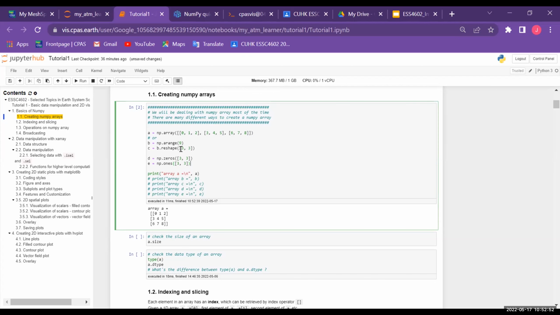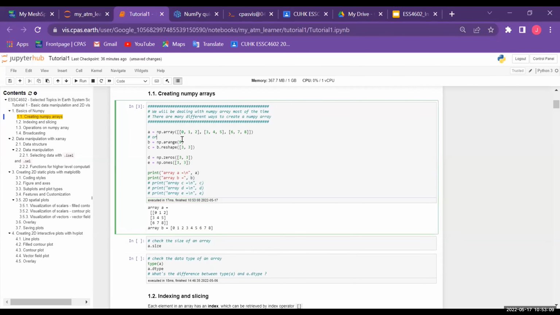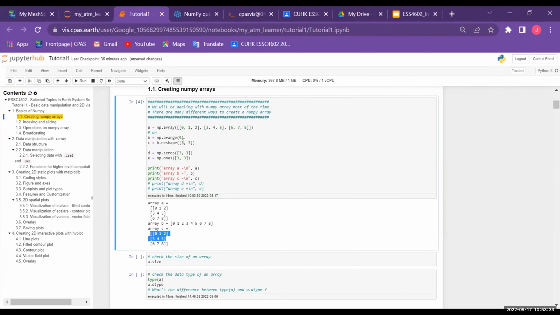There are also many different ways to create a numpy array. For example, you can do this. This is a function that creates a 1D array. When you run this cell and print this array, you can see it is a 1D array with 1 row and 9 columns. Then by calling the function reshape on this B array, you can change it to a 2D array.